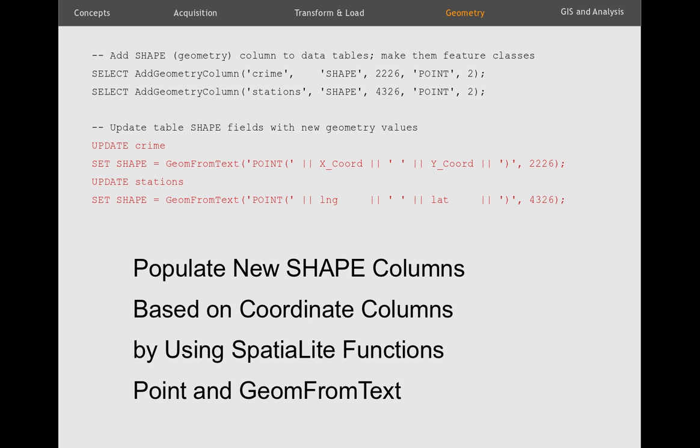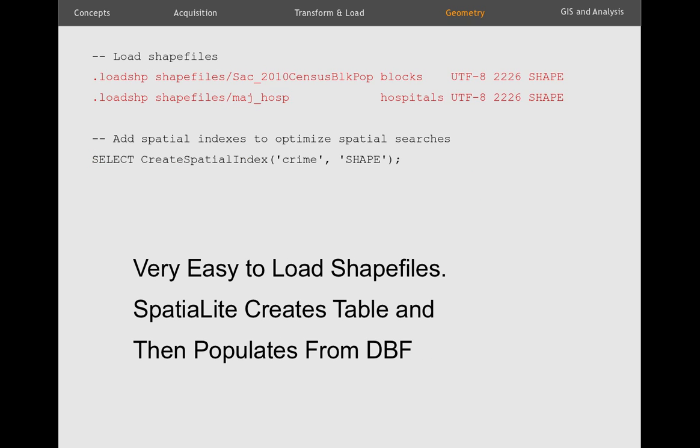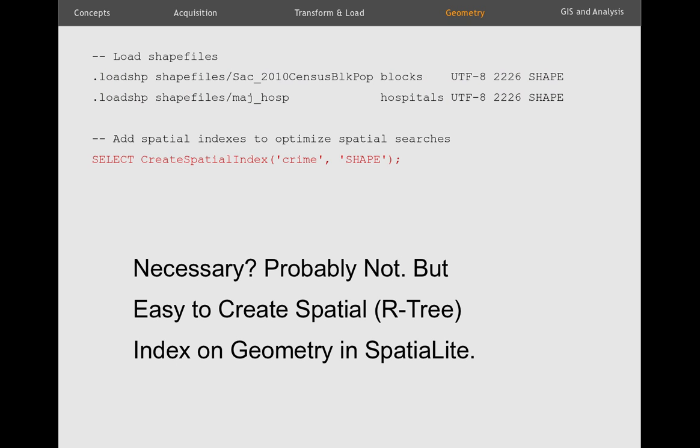Then I need to populate those columns. I use a simple update statement, but now I'm using the GeomFromText SQLite command and feeding it a string, point, fed by the coordinates of that table, and then defining their projection, and that populates the table. SQLite has these load shape commands that just load the shapefile, give it a table name, and define the projection and the geometry field. It basically defines the create table statement and loads the data from the DBF. And I create a spatial index, probably not necessary, but give it a try anyway.